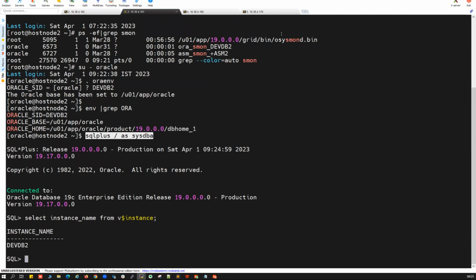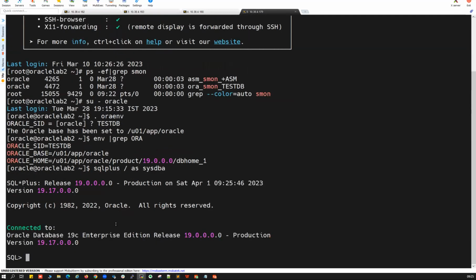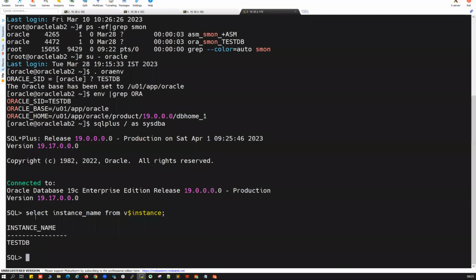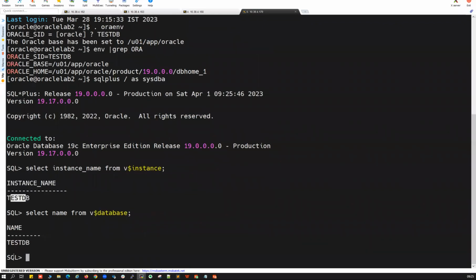I run sqlplus / as sysdba on testdb here. If I run the select query for testdb, your instance name is testdb, and with select name from v$database, your database name is also testdb. Your DB name and instance name both match here because it's a standalone.